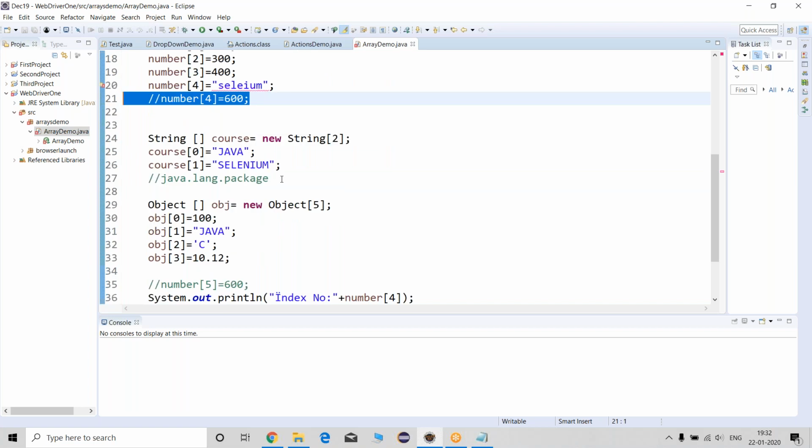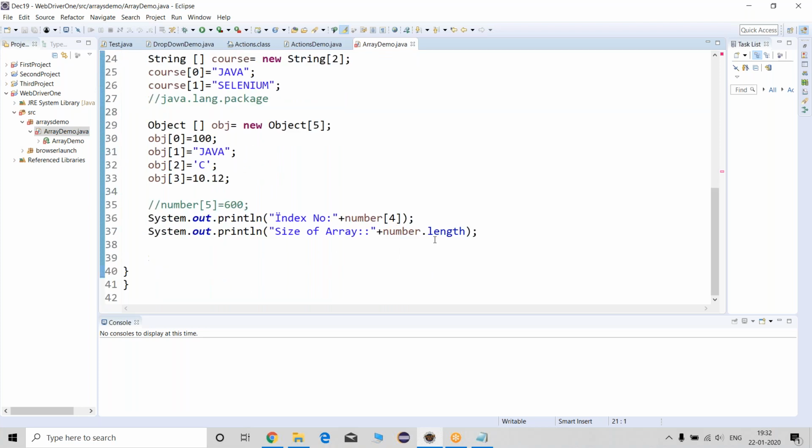And moreover, in arrays we don't have any predefined methods to add values or fetch values. We have only one keyword. What is that keyword, team? The length keyword. If you want to get the array length, the array size, you have to call that one keyword on top of the array reference, and that will give you the length of the particular array.